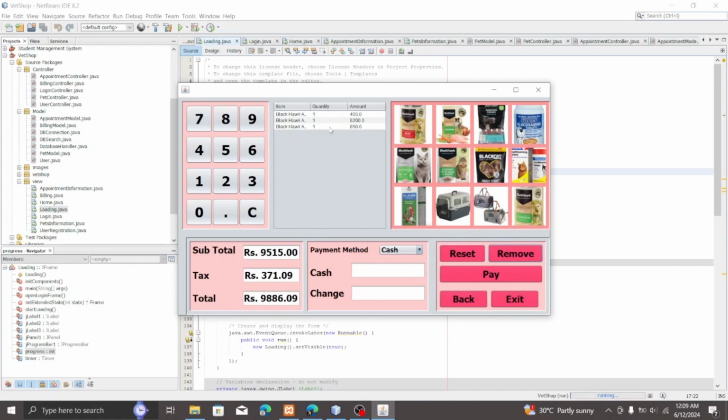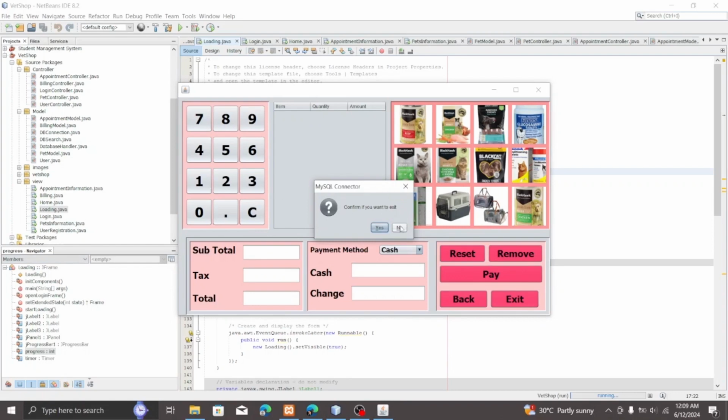Okay, now I reset, and if you want to exit from this interface, you can exit from this interface. Confirm if you want to exit. I select no, then I go back.